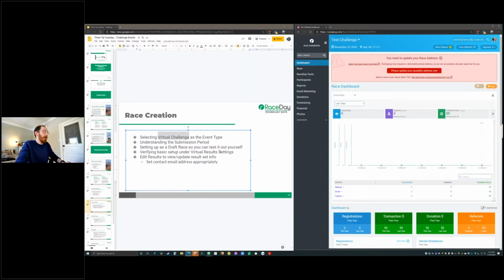So now what is important that we need to do, now that we have our test challenge set up. So we made sure we had a draft race set up. We checked that box. We made sure that we understood what the submission period is, and we set the event type as virtual challenge. So we've already done a lot of the challenge setup in advance. Now there's a few things we should do before we get started on all of the details of setting up a challenge. First, let's just go into the basic setup under the virtual result settings.